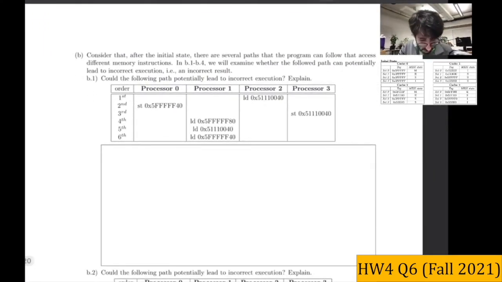question. The next question says the following. Consider that after the initial state, there are several paths that the program can follow that access different memory instructions. In B1 and B2, we will examine whether the following path can potentially lead to incorrect execution or an incorrect result. So the question is, could the following path potentially lead to incorrect execution? Explain. So let's analyze this code.